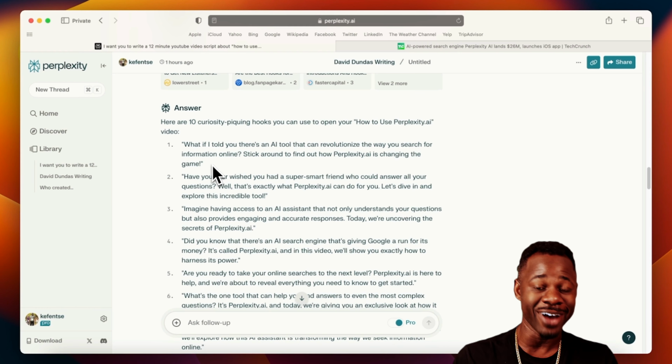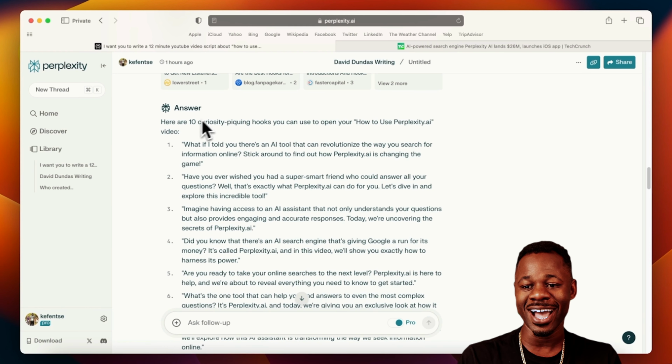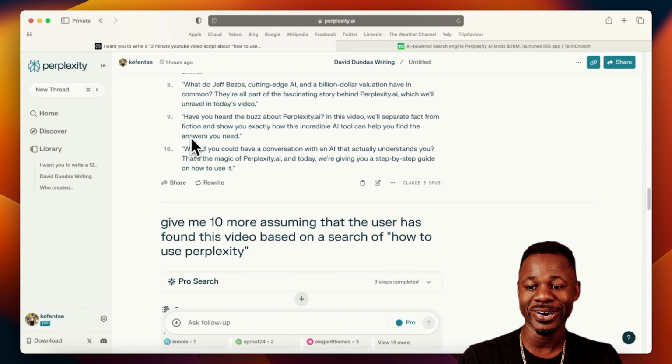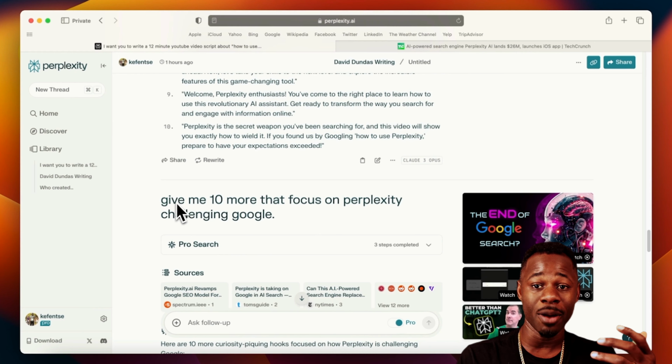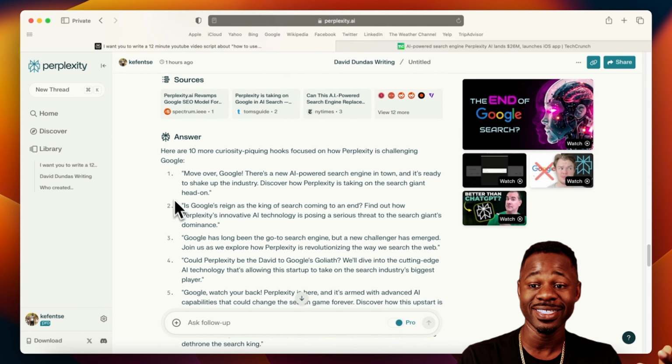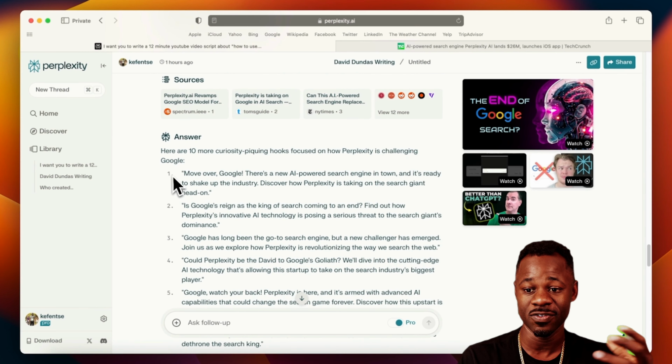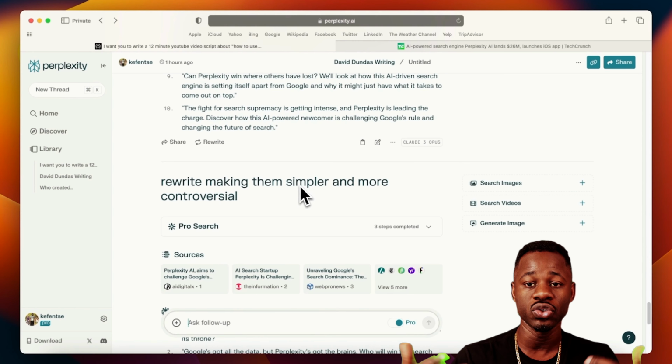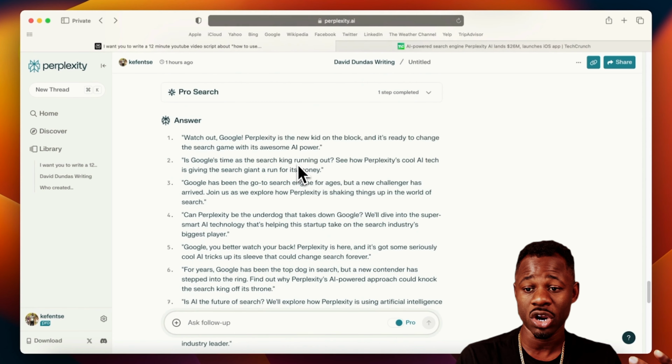As you're writing a video, you obviously need a hook, right? So I asked for about 10 curiosity piquing hooks to open the Perplexity AI video. These are not very good. So I said, give me 10 more on Perplexity challenging Google. And then it did more research and gave me these. So Perplexity was using Claude. I asked Perplexity to rewrite these headlines and make them more controversial.